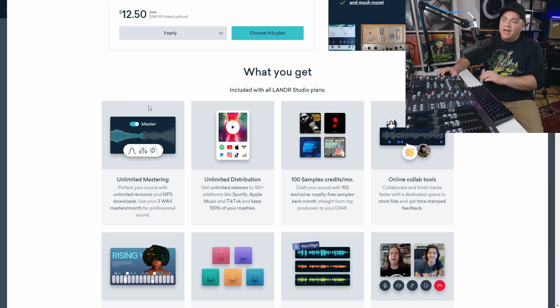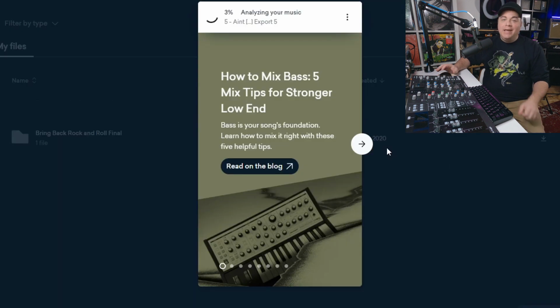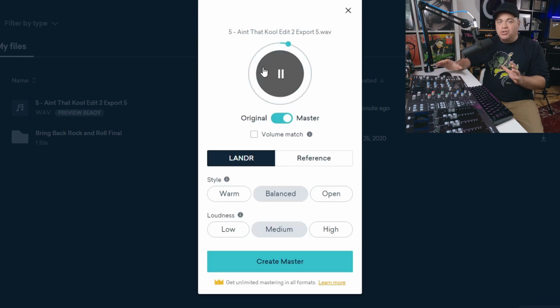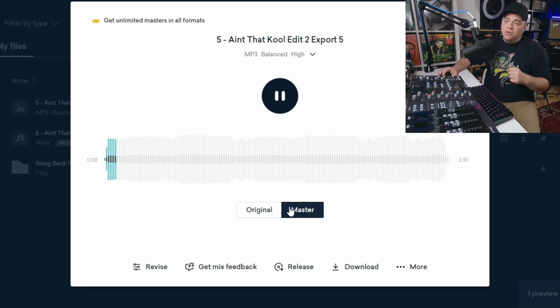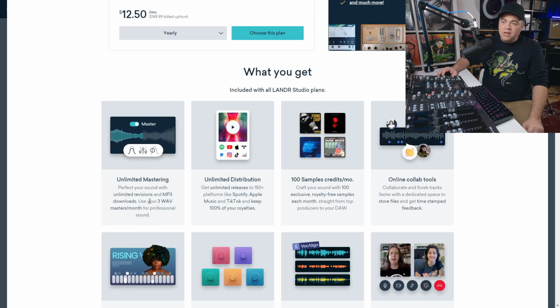Now, another thing that you get with your Landr Studio subscription is unlimited mastering. And this is simple mastering where you just drag and drop your track into it. It's going to do some automatic mastering for you, and then you have some options to choose from. And then from there, you can download unlimited revisions of the MP3, or you have 3 wave masters per month that you can use. But there's nothing wrong with a high quality MP3, and you have unlimited access to this mastering, which is great.